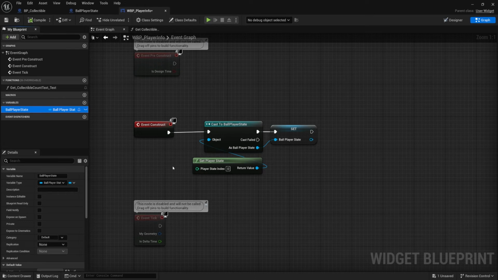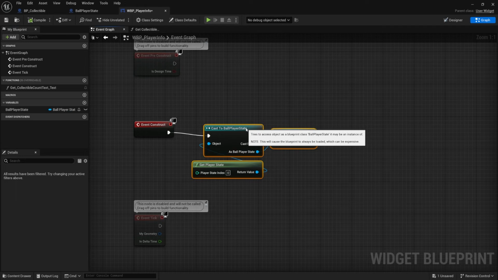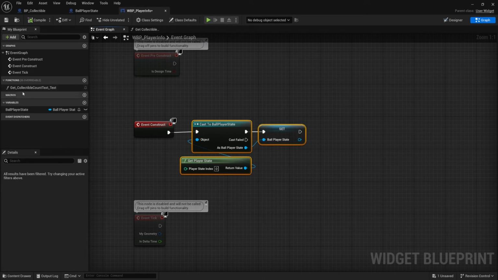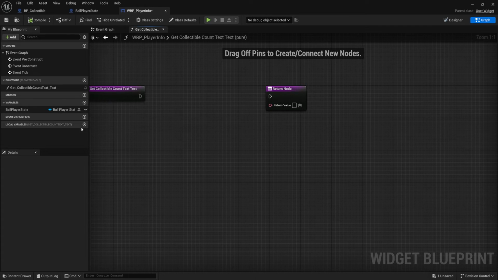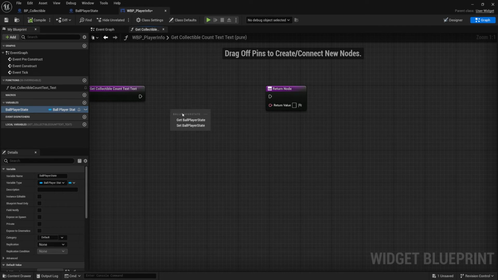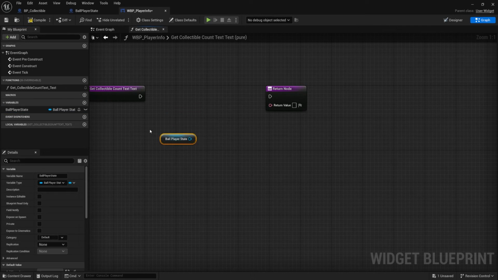Now, this will work as long as we're not changing what our player state is at runtime, right? We don't have different kinds of ball player states, but that's usually not very common, so this is pretty safe to do. So I'm going to go back to my function over here, and now we don't have to search and find it. We just pull off of BallPlayerState, we say get it, and we've already found it. We're just using the thing that we saved off.